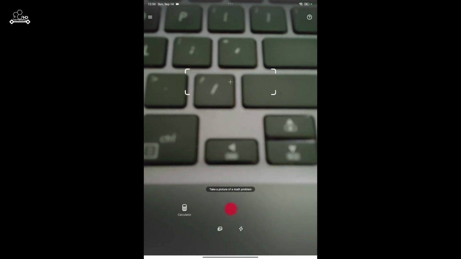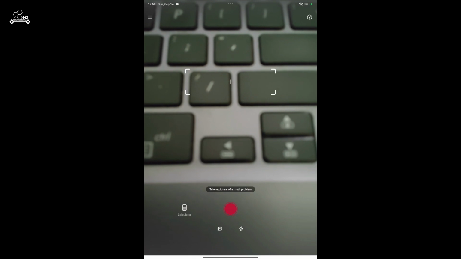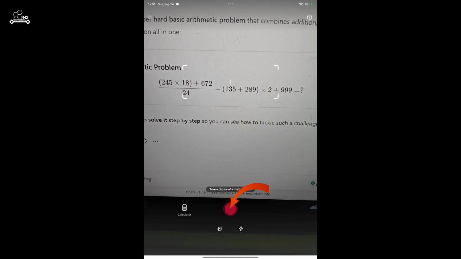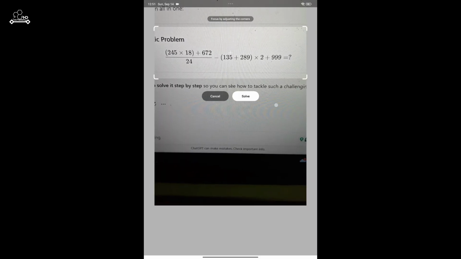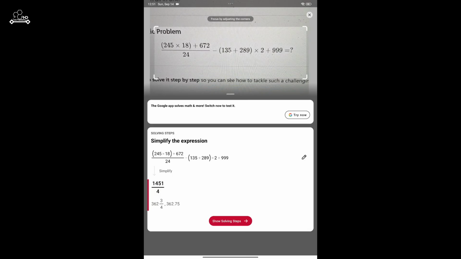Now, make sure that you point your device's camera at the printed or handwritten math problem. After finding the math problem, click on the red shutter button at the bottom and then frame the question inside the box as shown on the screen and click on Solve. Now, you will be able to see that the problem has been solved.